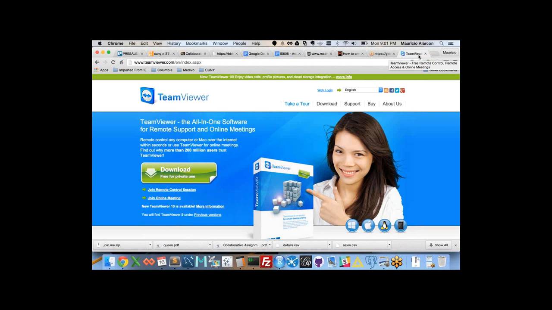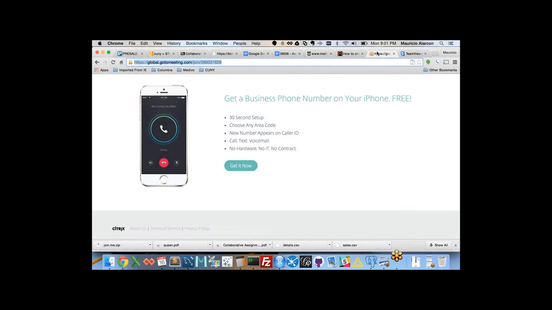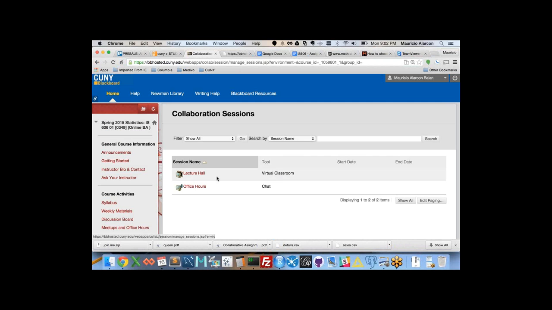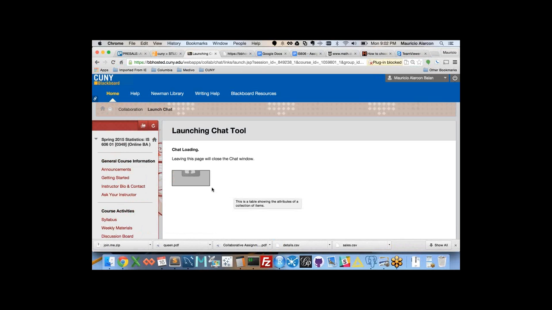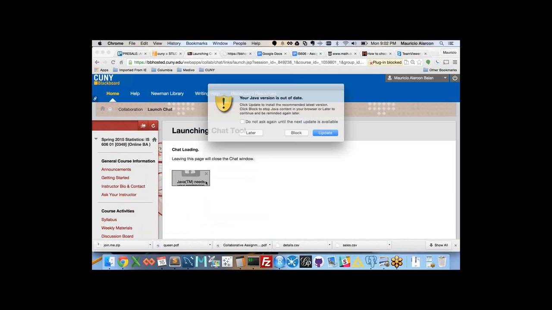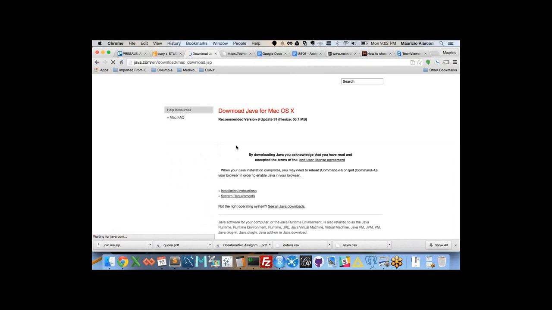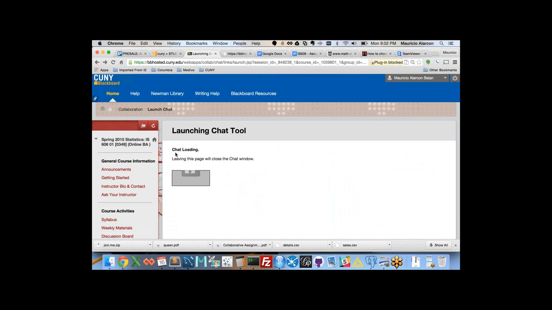The Blackboard Collaborate tool is okay, but it's complicated to figure out. You have to download some stuff to get it to run. It requires Java, so just be prepared for that. I'm not sure why that session you created doesn't even show up, but this might be the older tool that they have. Maybe since I'm running a Mac, it has a different version.